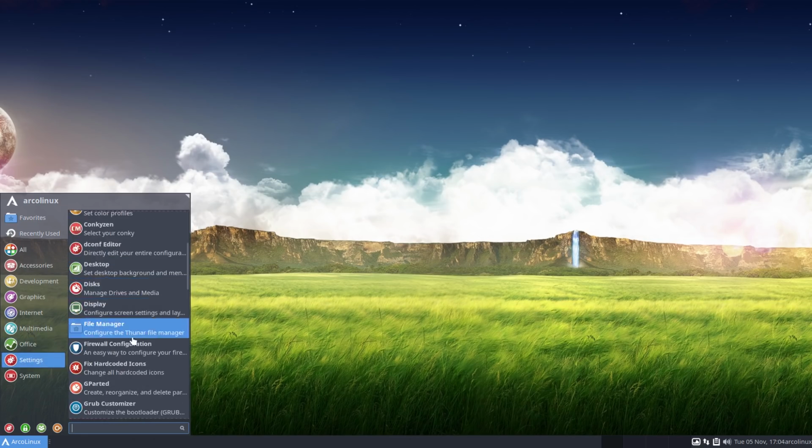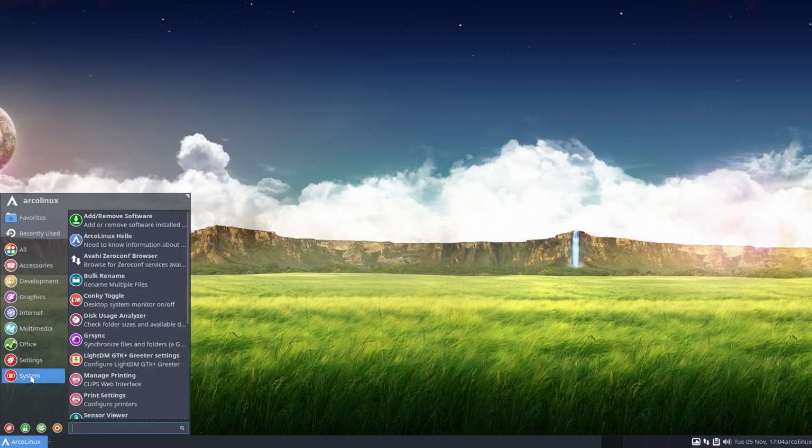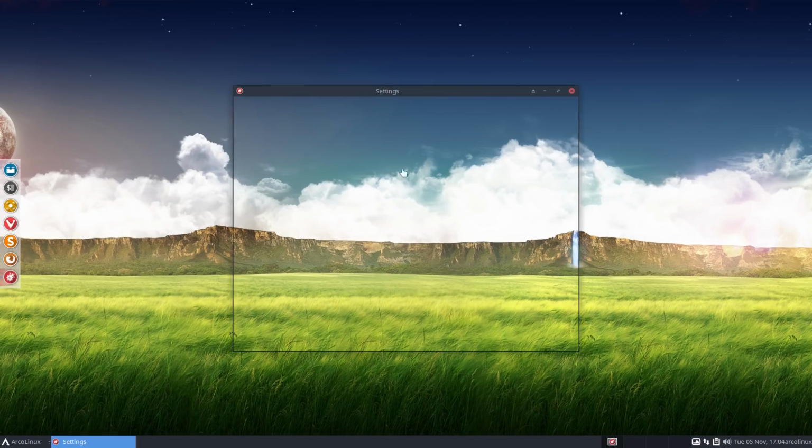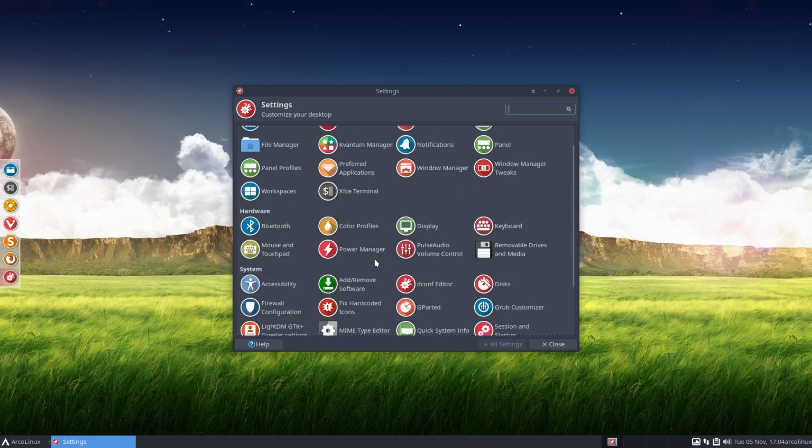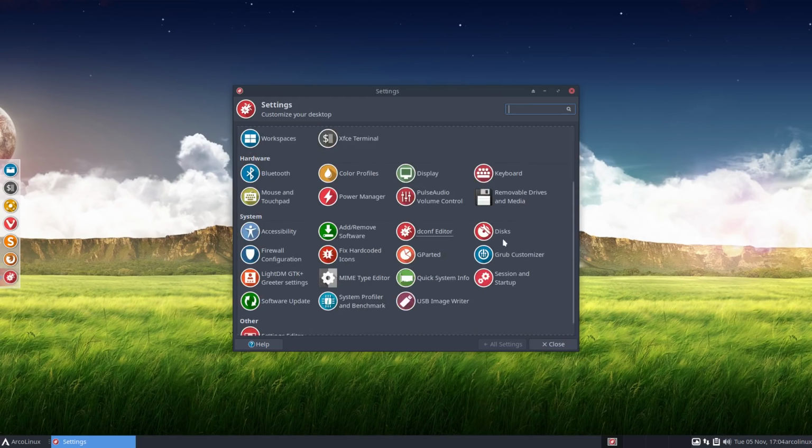We don't have any office suites out of the box, but everything just seems to be okay. We can click into our settings and have a look in here. Here's some Conky settings, just your basic standard XFCE settings. And let's see if there's anything else in here.